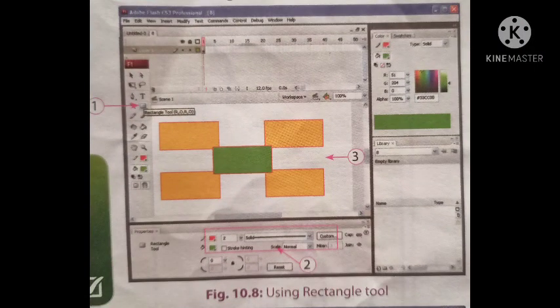Select the rectangle tool and from the property inspector select the stroke and fill attributes. Click on the stage and drag to draw a rectangle.